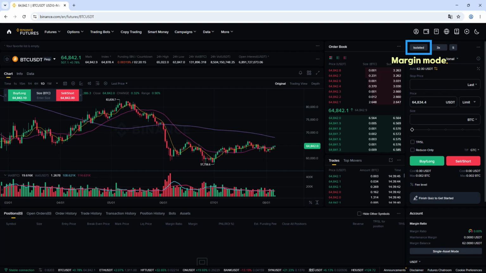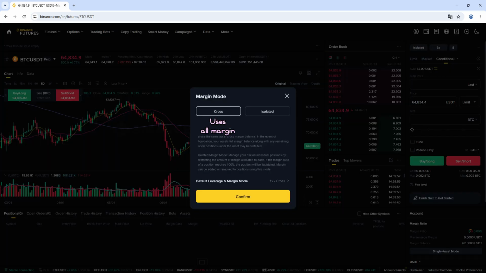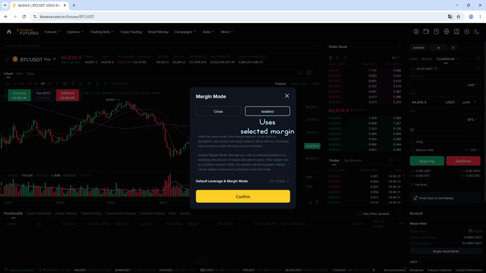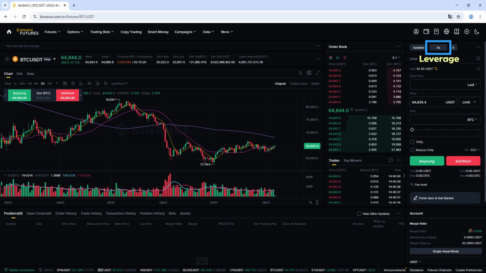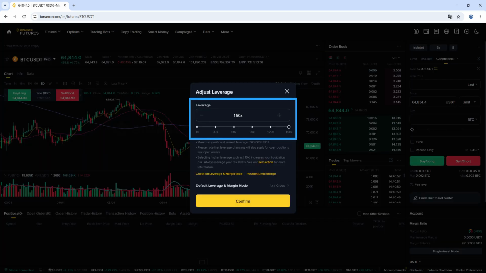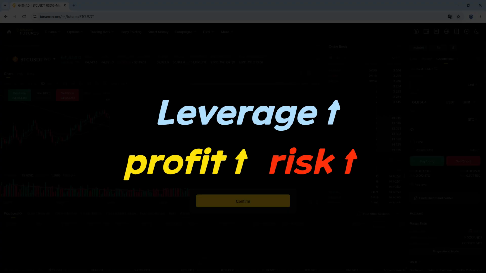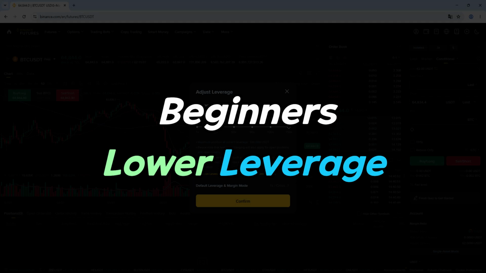First, click this button to choose the margin mode. Cross uses your entire available margin balance to support your position, while Isolated uses only the margin allocated to that position. For beginners, I recommend using Isolated mode because it's easier to manage risk. Click the button next to it to set your leverage. Leverage can be set up to 150x. However, while higher leverage can increase your profits, it also increases your potential losses and liquidation risk. So beginners should start with a lower leverage.